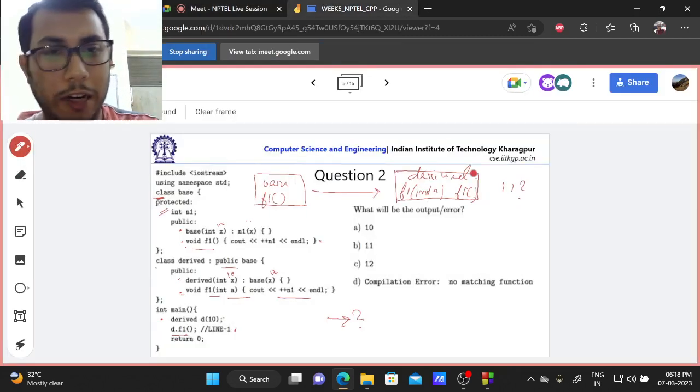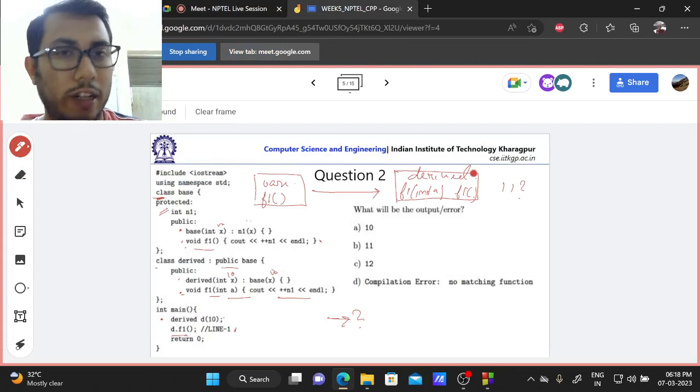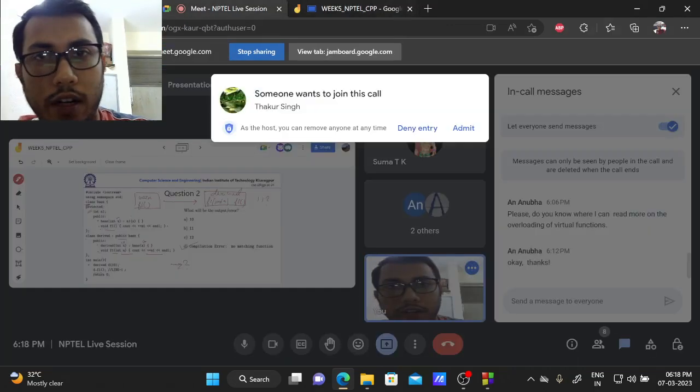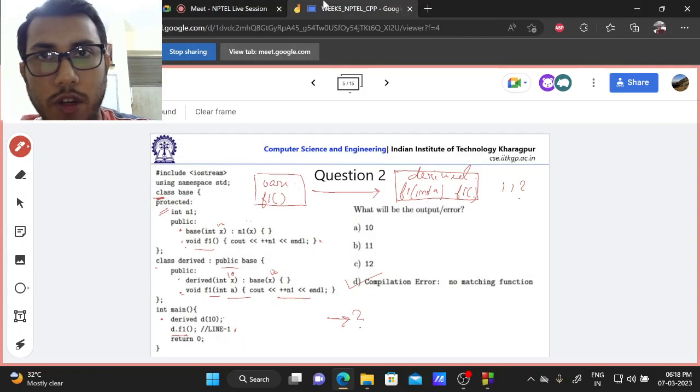So what I said is wrong. It will not print 11. Actually, this code will throw an error, and I will tell you why it will throw an error and where we are going wrong.